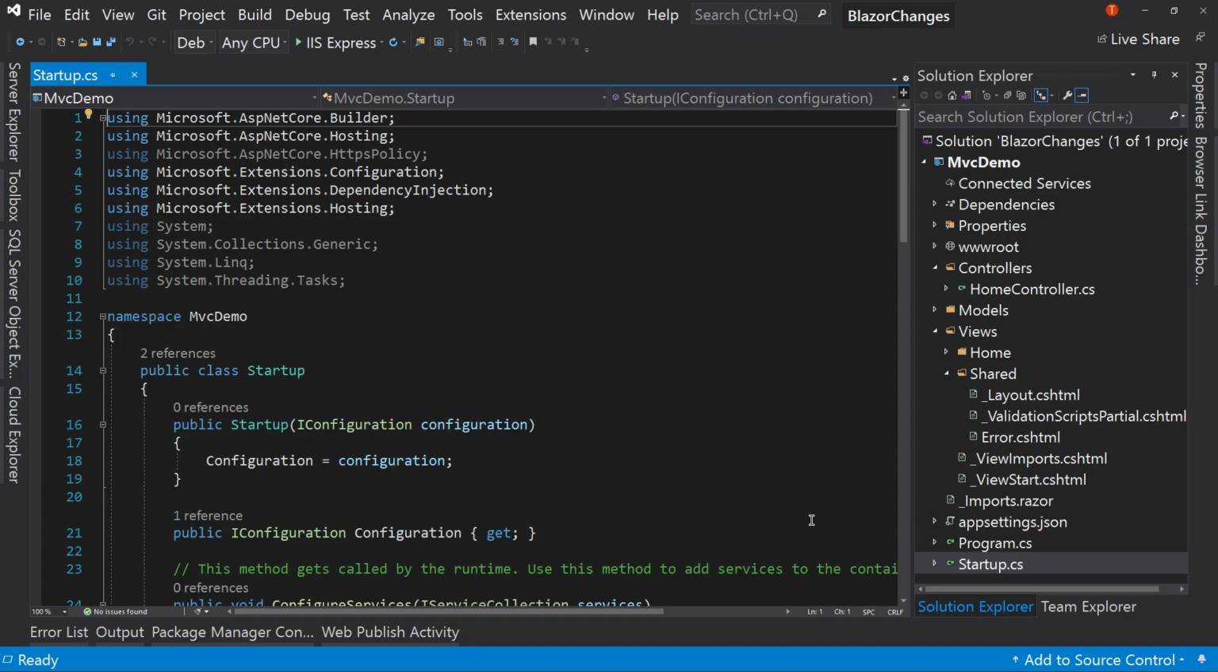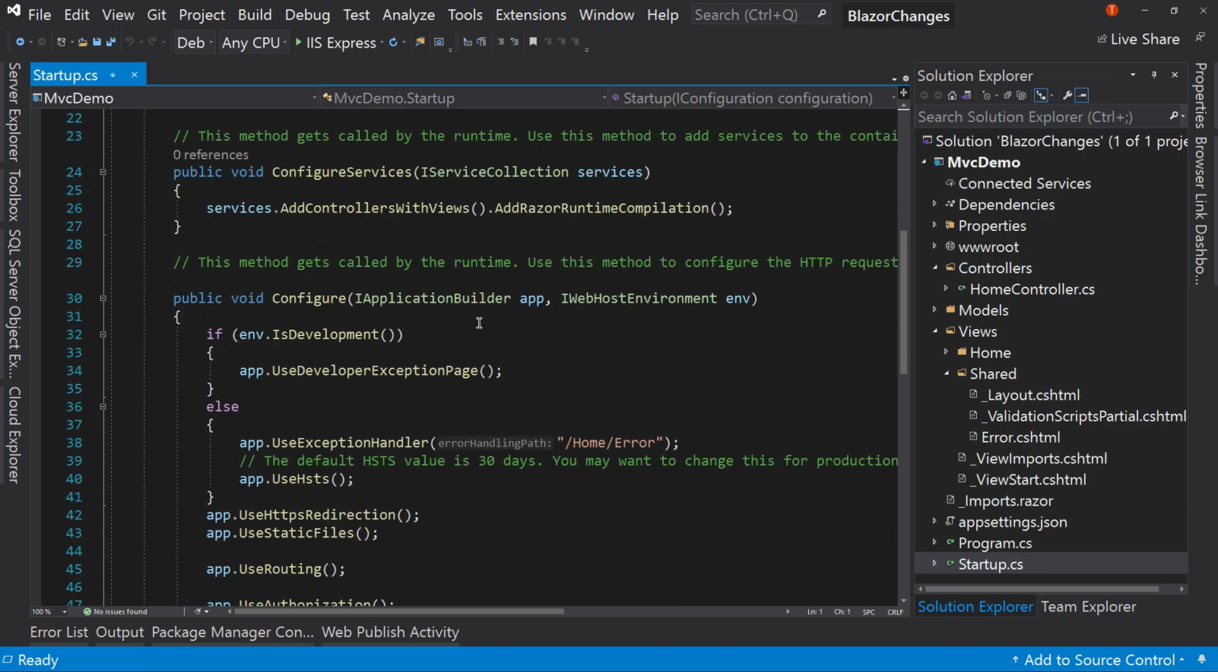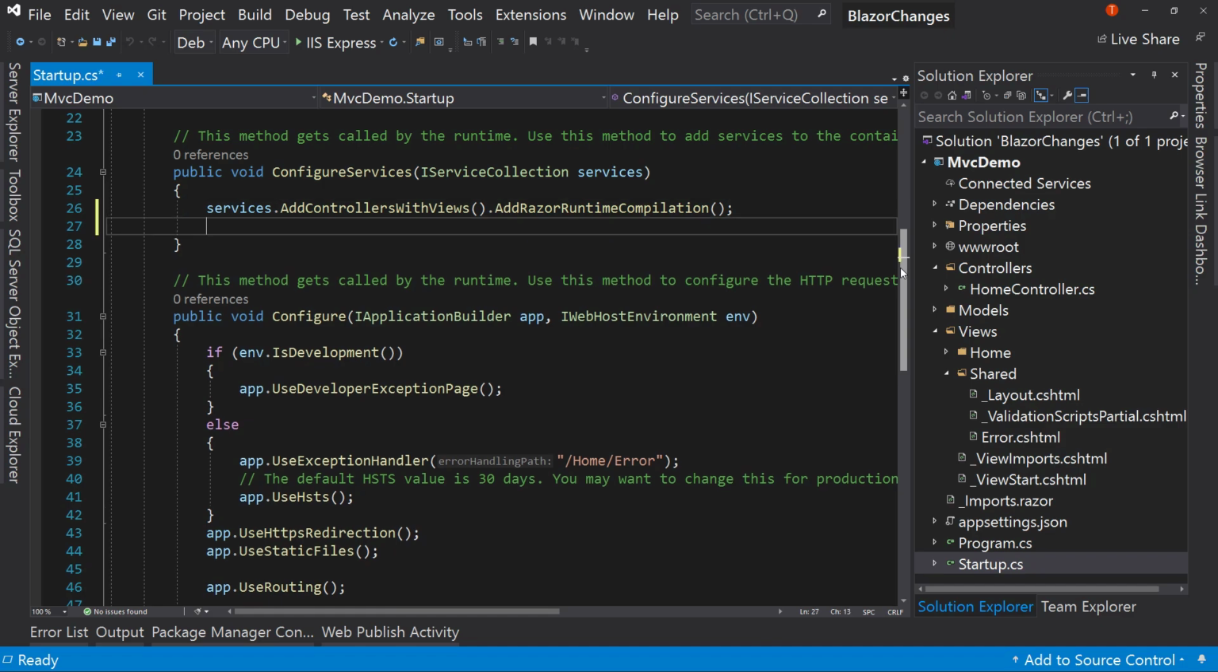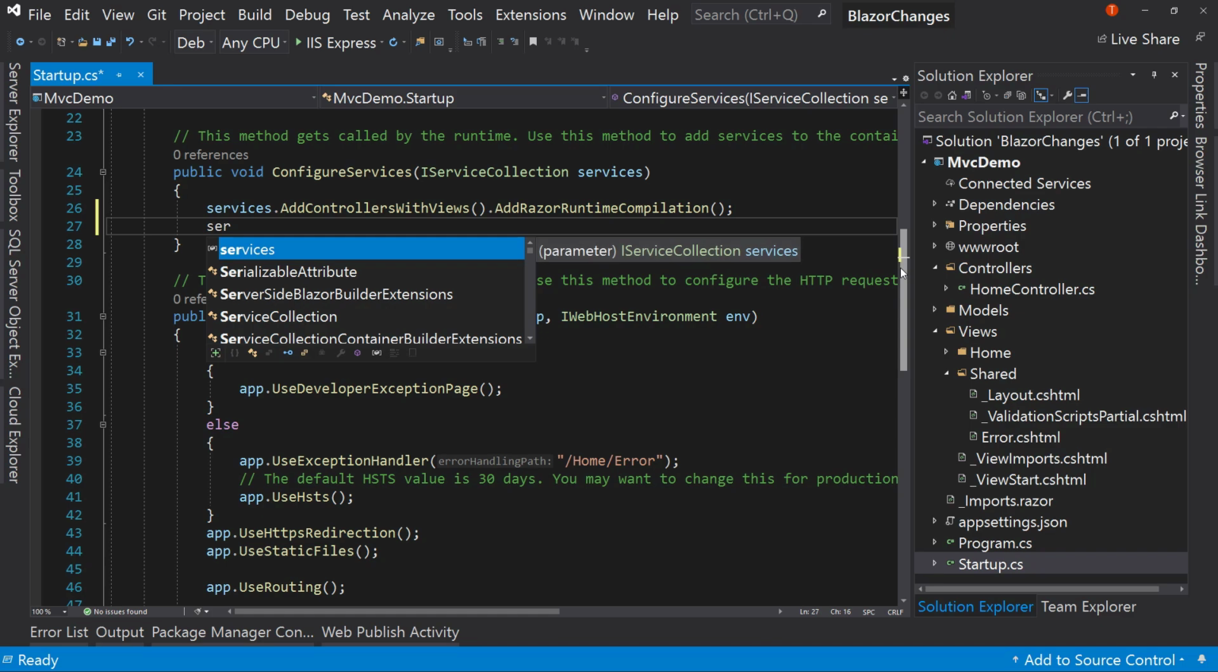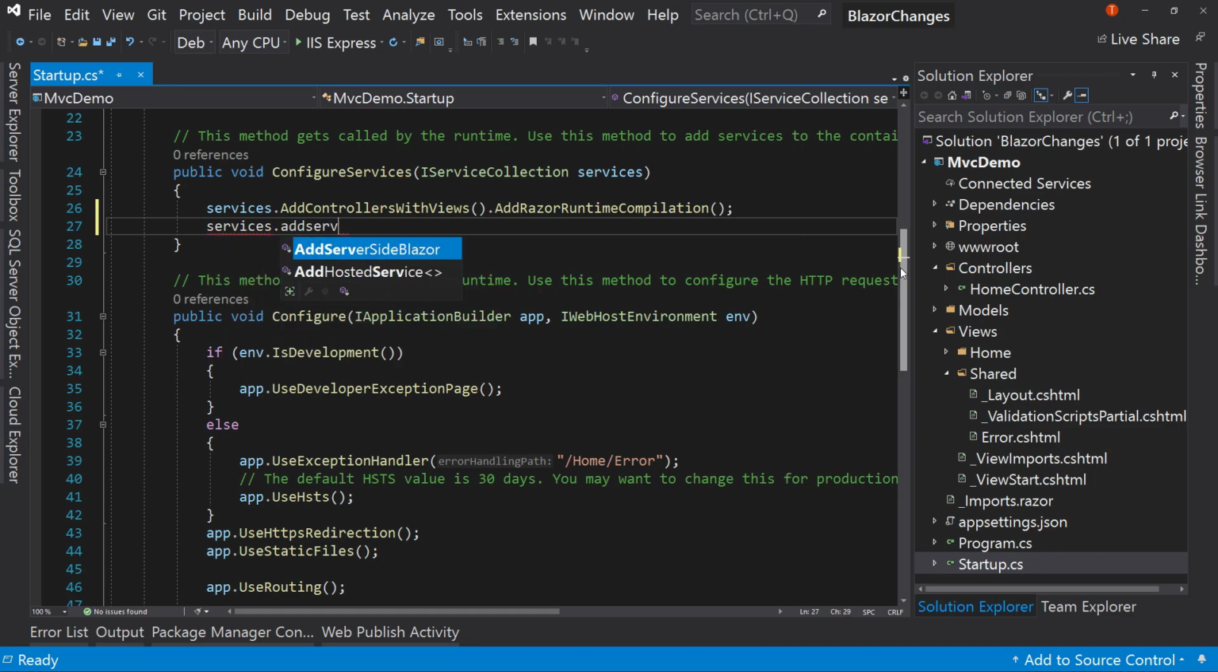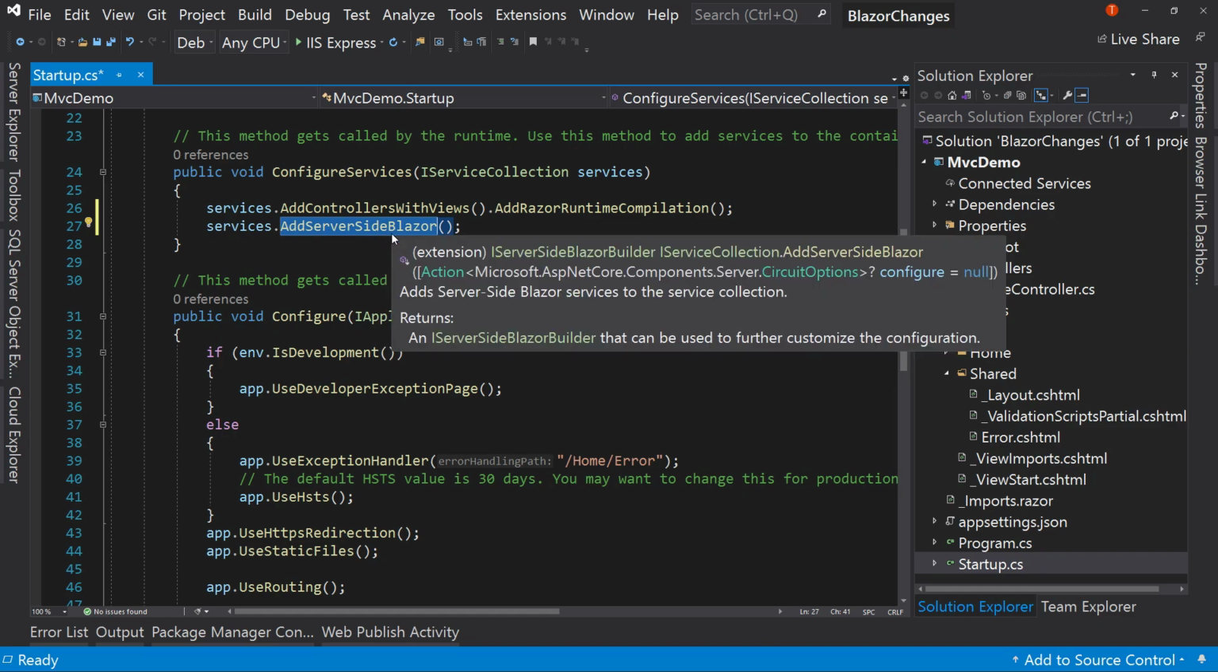All right, the first place to go is under ConfigureServices. This is where dependency injection gets set up. We're going to add one thing here, which is services.AddServerSideBlazor. Again, this would be a change if you're going to do Blazor WebAssembly, but with us doing Blazor Server, we add this entry right here.